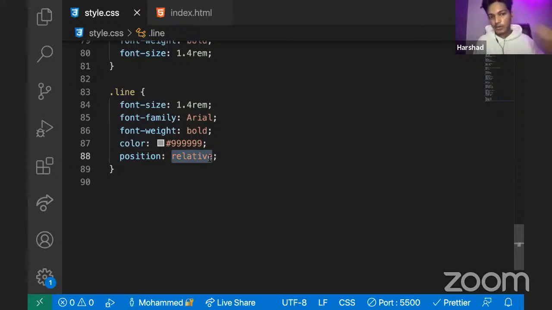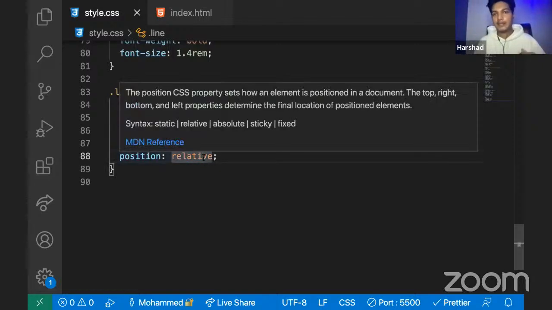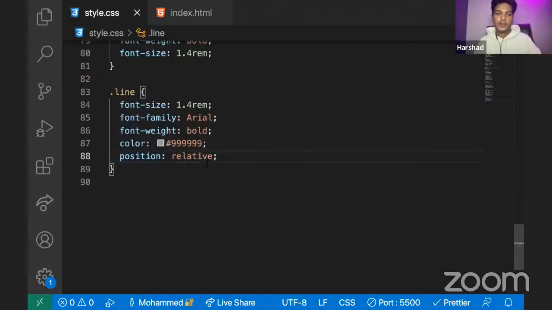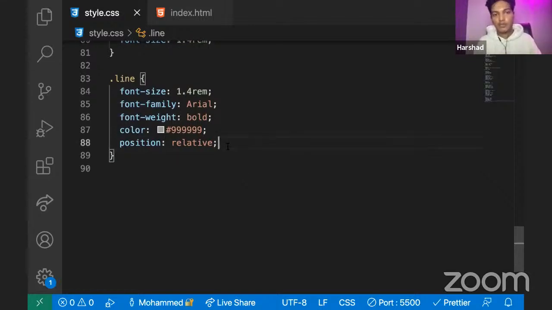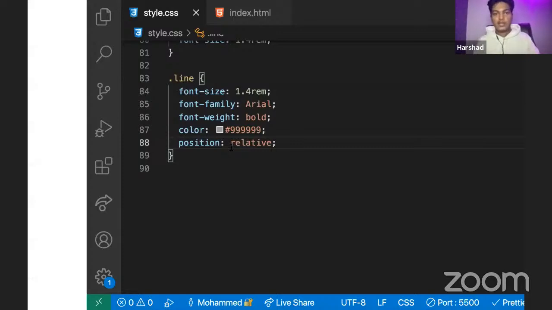I just want to play around with the top and left when I come to pseudo elements. I'll let you know later. In that case, I need this position to be relative. By default, it is static. When it is static, you cannot apply properties like top, left, bottom, right. So that's the reason you have to set it as relative for this line class. Next, let's see what other stuff we have to add.